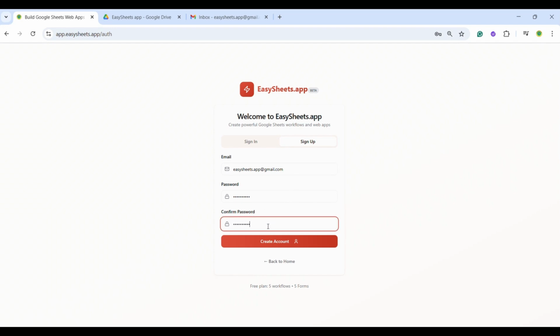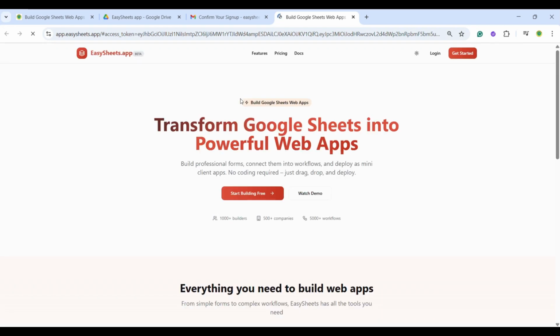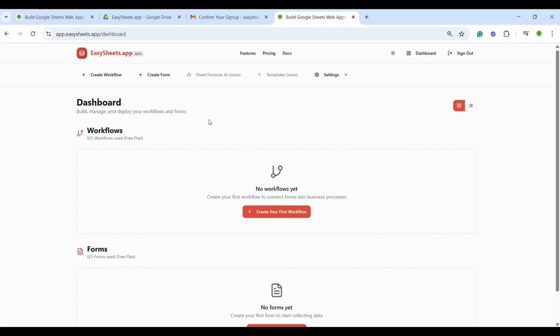Okay, let me go ahead and register my account first, and then we'll get started with the process. I'll put the link in the description below, so if you want, you can register and try it out yourself. Right now, it's in beta testing, but I'll be updating the app regularly and adding more features in the future. Currently, there are 5 workflows and 5 forms available per user, but it will be increased soon.